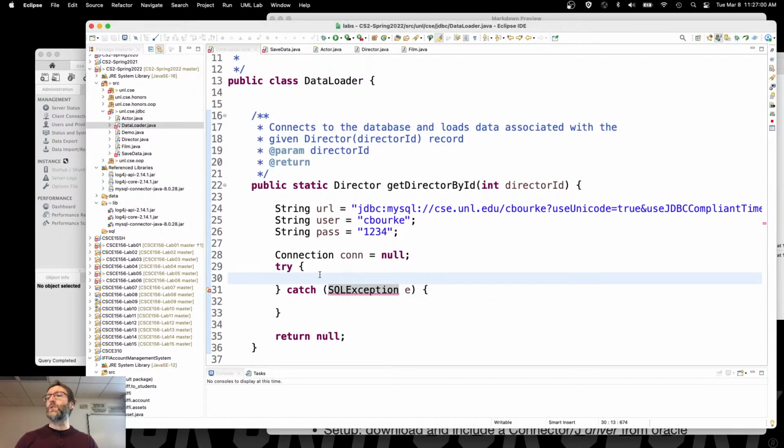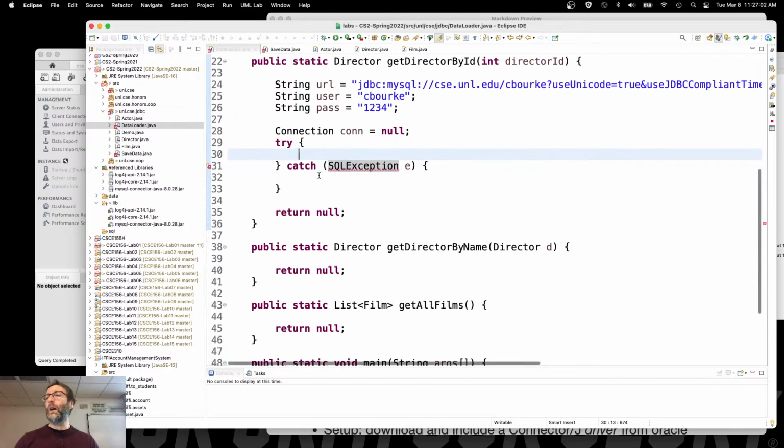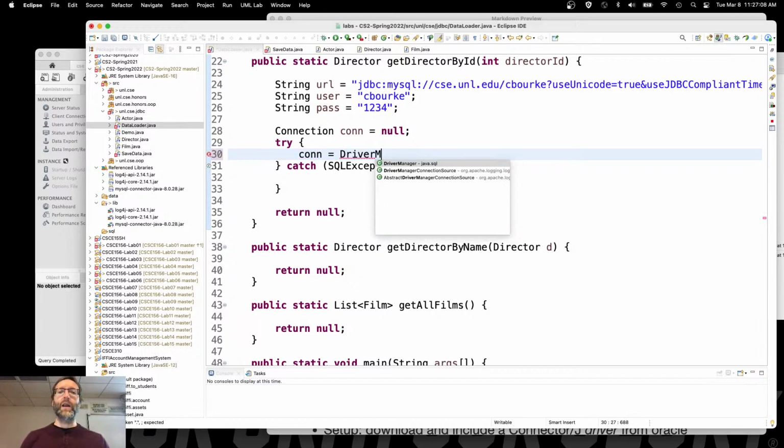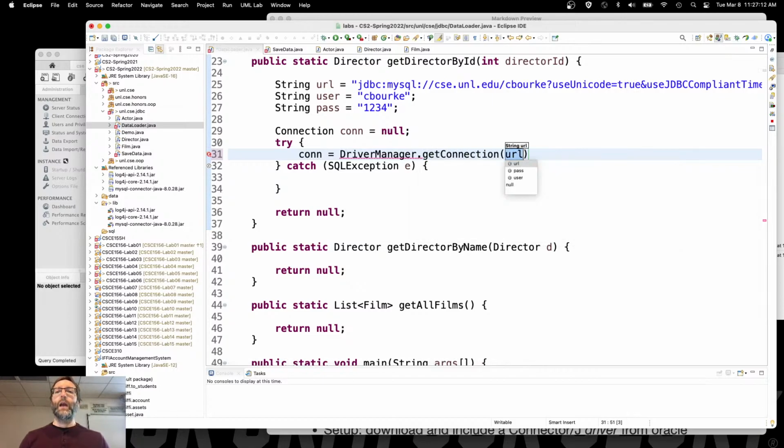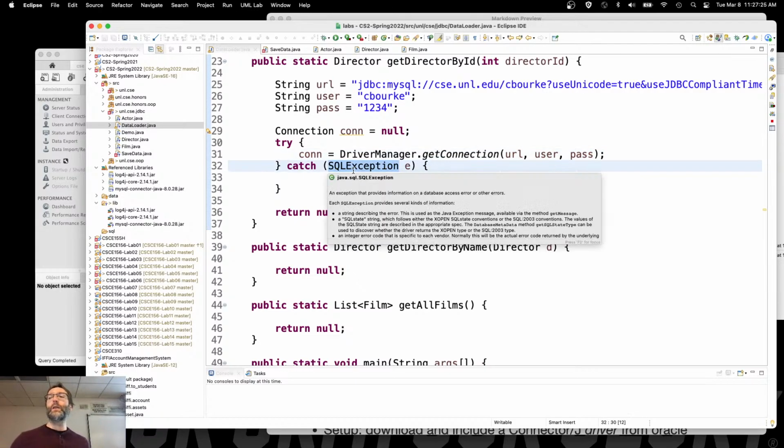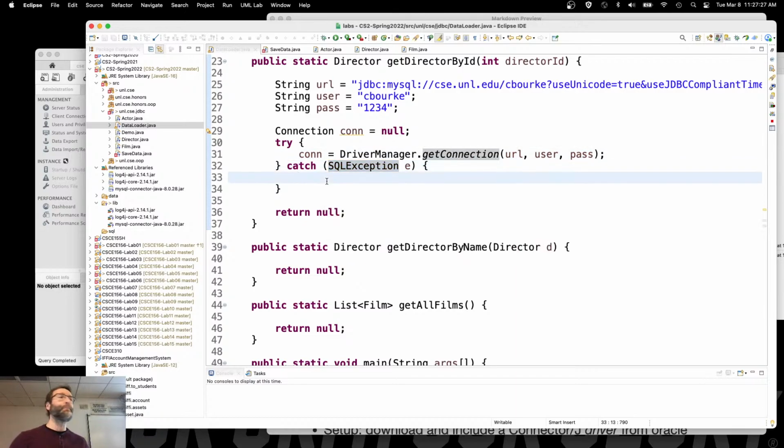Oh, okay. I'm not doing anything to cause it yet, so we will do something to cause it here. I'm going to make that connection. DriverManager.getConnection, and I'm going to provide the URL, the username, and the password. There we go. Now again, if for any reason this fails, for example, you have a bad password, this will throw an SQL exception, and then you can decide what to do about it.